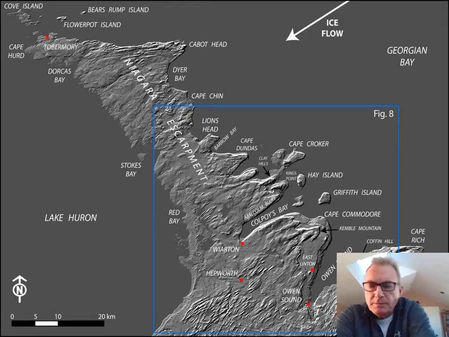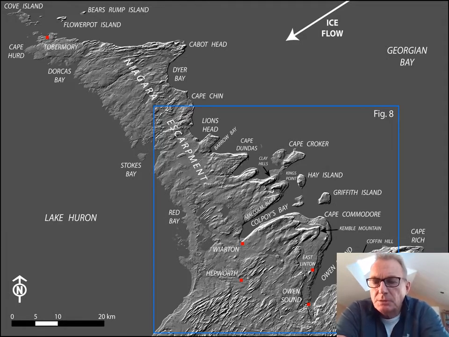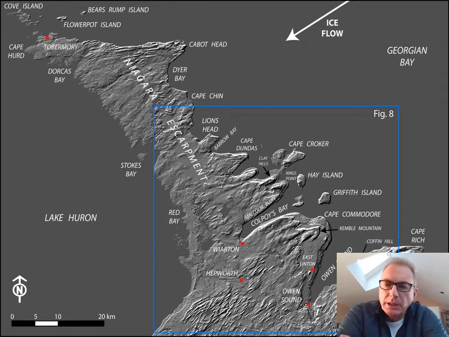This is a little bit for you guys in Owen Sound. You have some classic instances of rock that's been cut by ice streams in the form of Owen Sound itself, Colpoys Bay, Dyer Bay, and these have all been cut by fast flowing ice streams called the Huron ice stream that was flowing up and over the Niagara Escarpment.